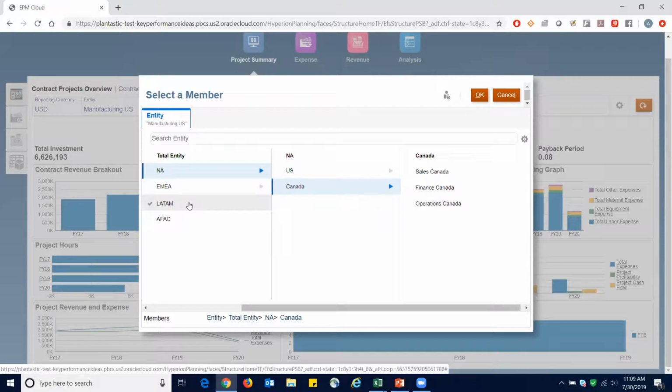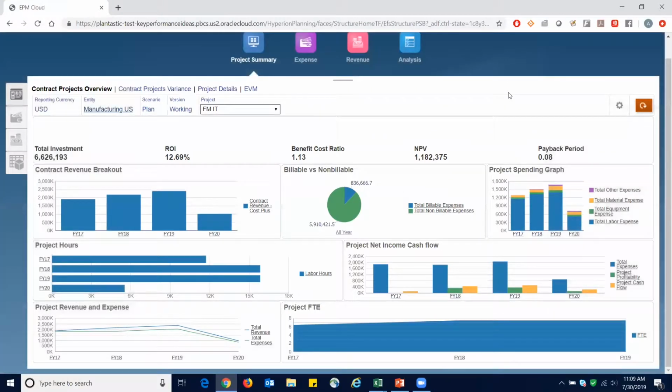And you might be concerned, well, our entity structure doesn't really look like that. How would this accommodate our needs? This actually pulls from the entity dimension that you would have in Oracle. So regardless of what your entity structure looks like, it would actually look exactly like that. It would replicate it, and it would meet your needs. For now, we'll hold on, and we'll keep looking at manufacturing US.